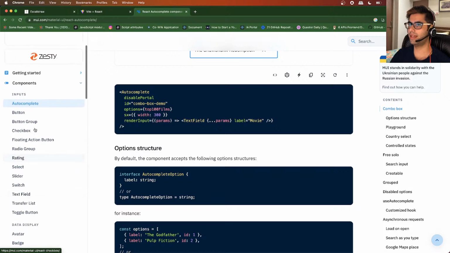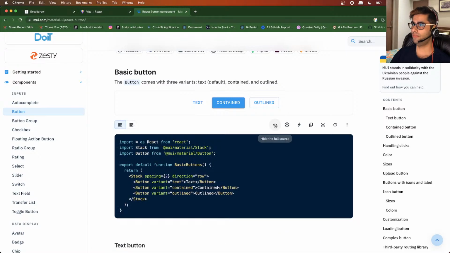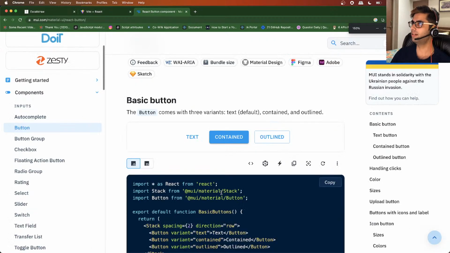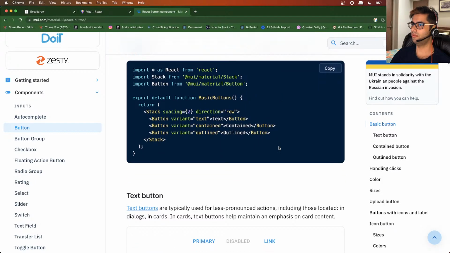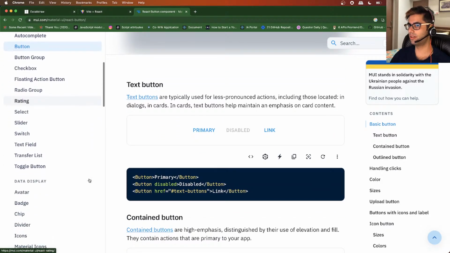Suppose you want to use a button. So these are the different types of buttons available: text, contained, outlined. You just make use of the button component. If we take a look at the source code, we are basically using the button. We're giving different variants, and this is the text for that. Okay. So it's a pretty straightforward library. You have different components, you import them. There are certain props available. You specify values for those, and it basically gives you the desired output.